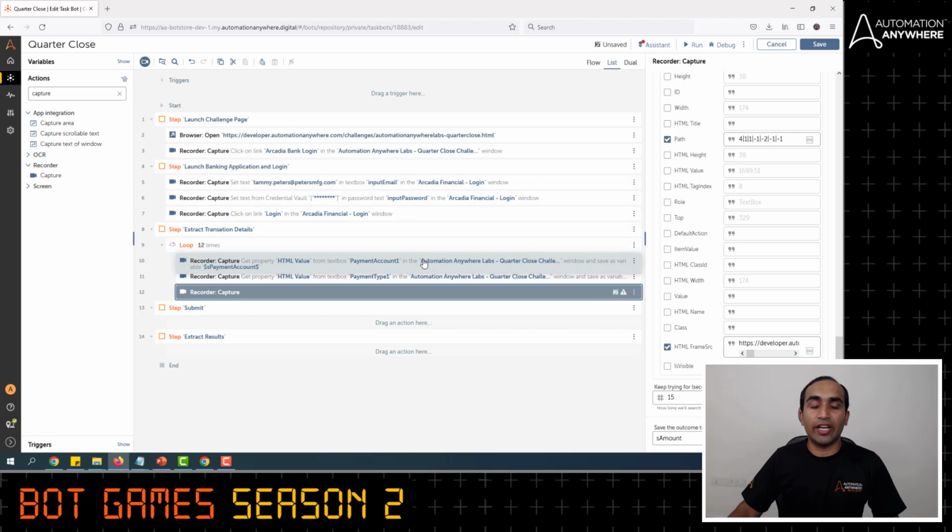So now what we have done is we are getting the values from each of these fields, but the XPath for all these three fields is still hard-coded. When we navigate through the loop, we will have to make it dynamic in such a way that it should be able to refer to all the different transactions on that page. Now let's see how we will do that.